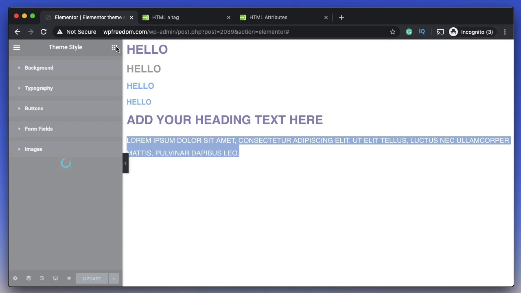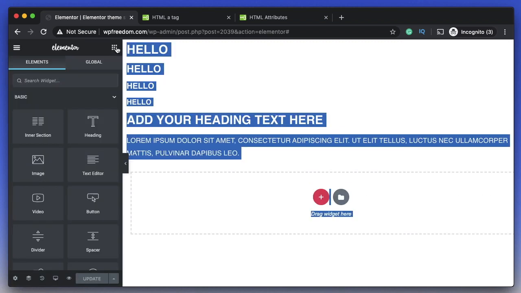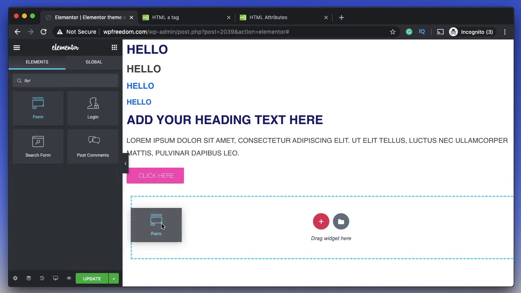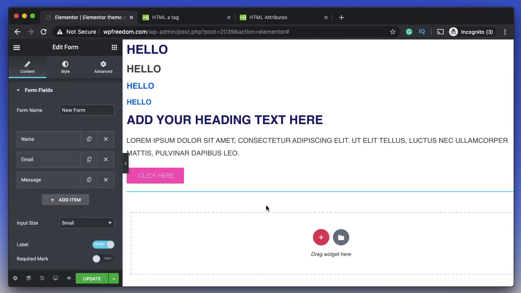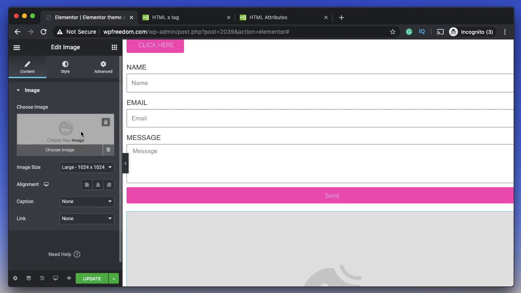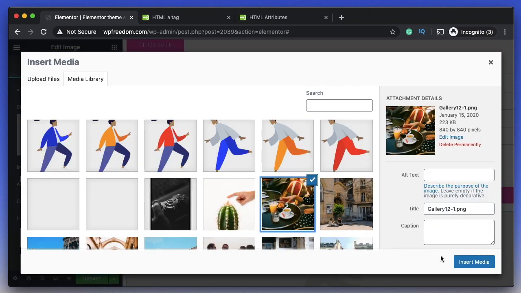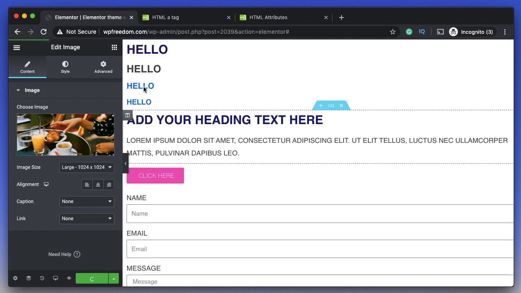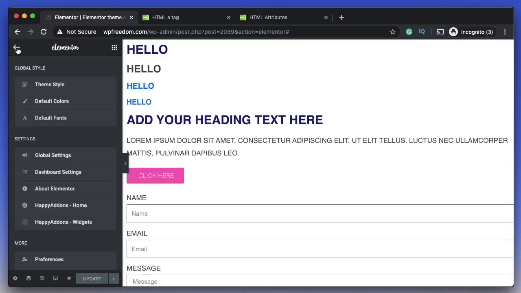So I'll just click on this X button. Now I'm taken back to the Elementor interface. Let's drag in a button. Let's drag in a form. It can be any form. We'll just drag in a normal form here. So we have a form there, and let's drag in a normal image. I'll select the image, maybe pick this one right there. Let's update this.